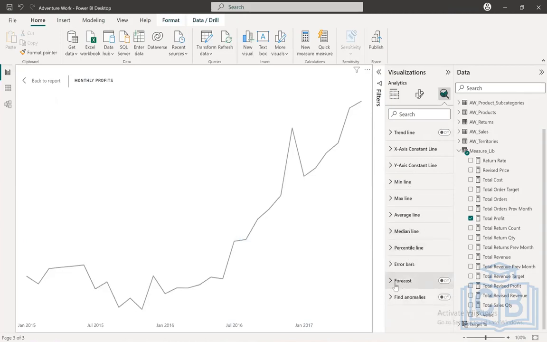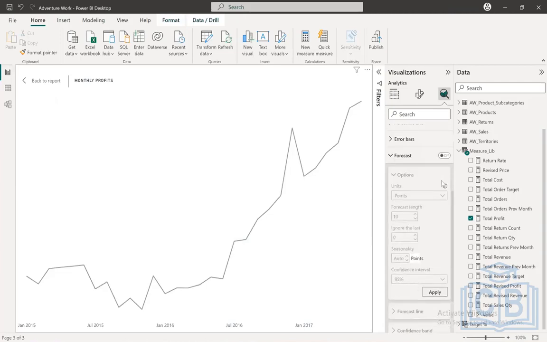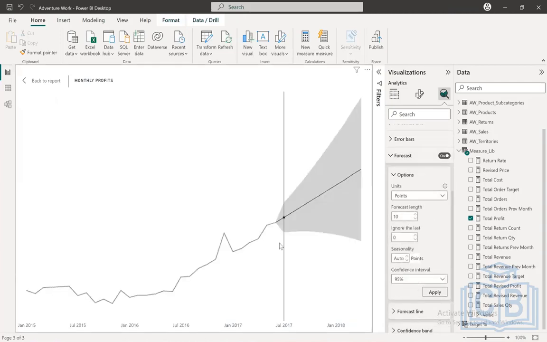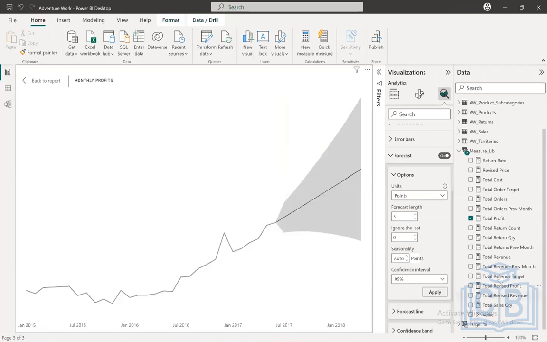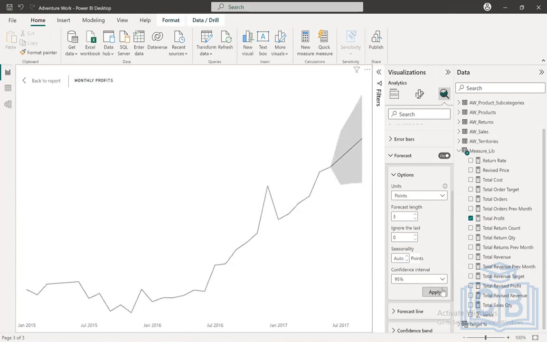Okay, so I would like to keep the forecast on. Let's focus on the forecast. If I turn on the forecast, you see a regular forecast with a forecast length of 10 months. Let's say I just keep it at a 3 months forecast length at this point, which means 3 points, 3 months forecast. So from the data ending point in June, we'll go for the next 3 months. And seasonality, I'll just keep it auto at this point, and let's keep a 95% confidence interval.